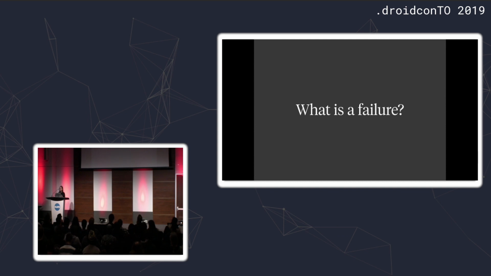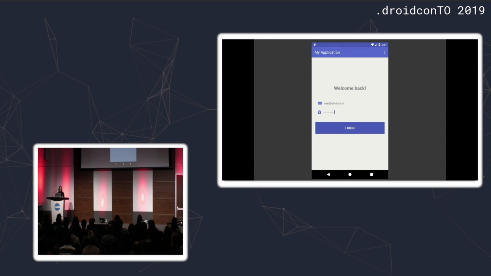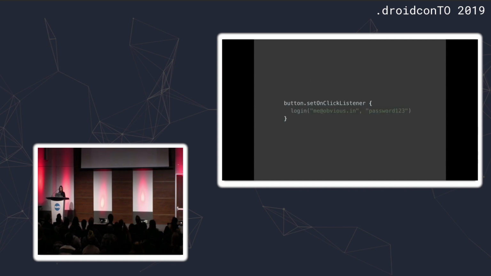I will try and explain this through a simple example. I want to build a super simple application, a login page where I enter the username, I enter the password, I hit login, and I should take the user to the home screen if it's successful. So how would the code for this look? I create a button, I set a click listener on it, I make a call, which is login, I send in the username and password, and this should basically do the work for me.